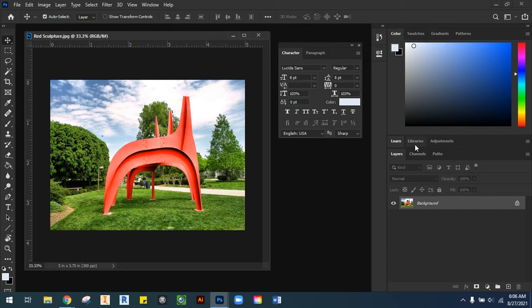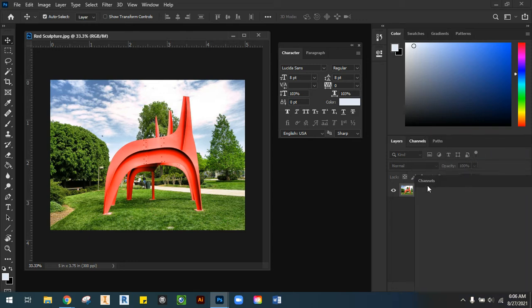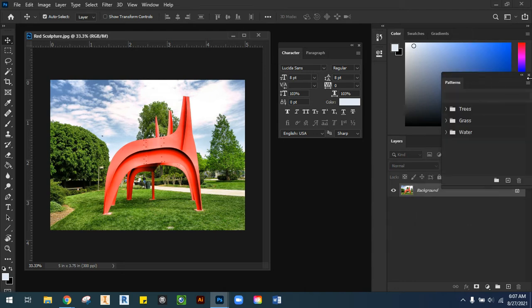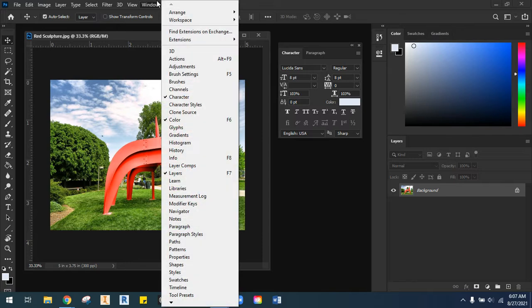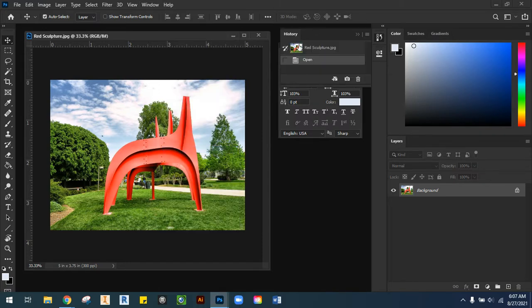I know we use the color palette. I know we use the layers palette. We don't use really any of these, so I'm going to close that group tab. We're not really going to use channels or paths, so I'm going to get rid of that just to save some clutter space here. I'm going to come to Window, and I know we need the History palette, so I'm going to pull that up.